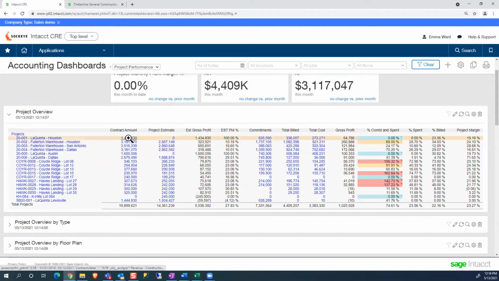We're looking at the contract amounts. So this is the contract with the owner. We're looking at project estimates. And then we're doing some calculations off of those. And then we get into other information. So commitments would be my purchase orders or subcontract agreements that have been executed on those jobs, of what's outstanding, what's remaining on those. We can see total billed and total cost amounts, and all of these aspects we can drill down.